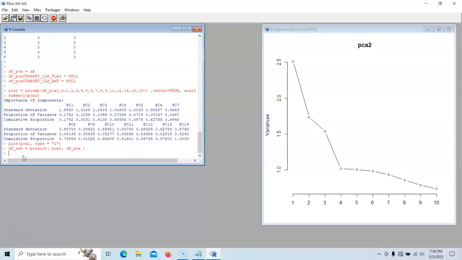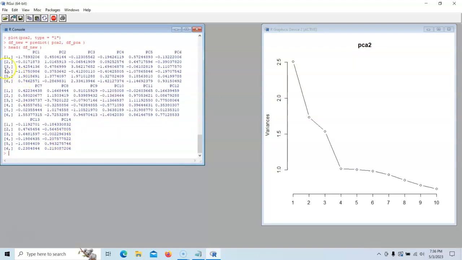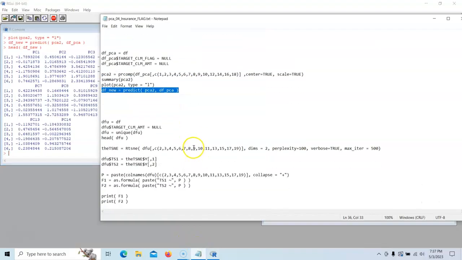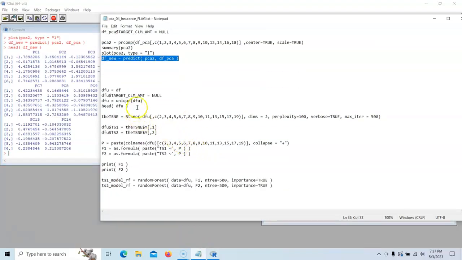And so now all of the records have been scored. And you can see that for the first 6 records, we have all 14 principal components. We don't want to use all 14. We just want to use the first 4. So that's what we're going to use. And before we use them, let's create a tSNE model.